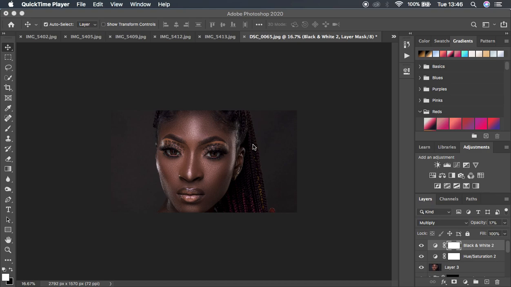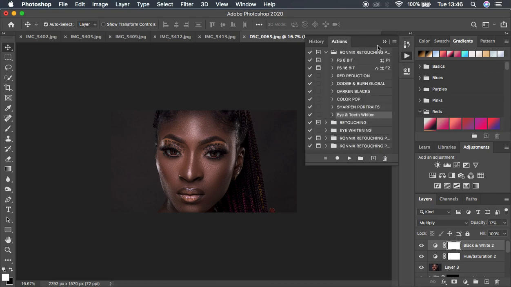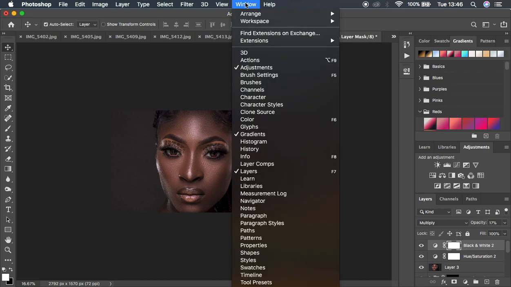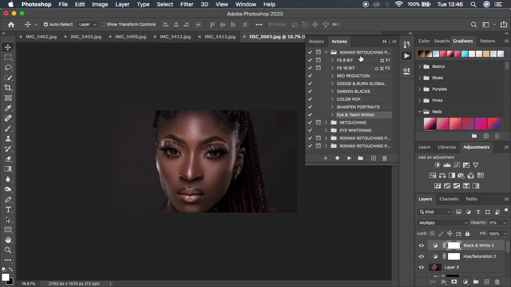So let me just kick in and show you guys how to first of all import my retouching essentials pack action in Photoshop. What you're going to be doing, you have to first of all make sure that your Photoshop application or software is open. Then if you don't have your actions right here, you are going to simply come to Window, then you come to Actions and it's going to open for you this window right here.